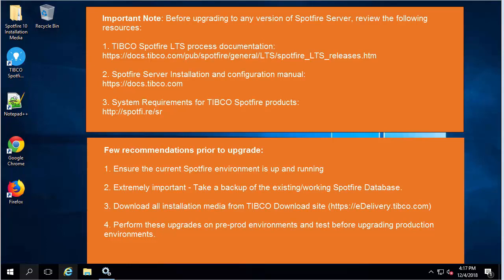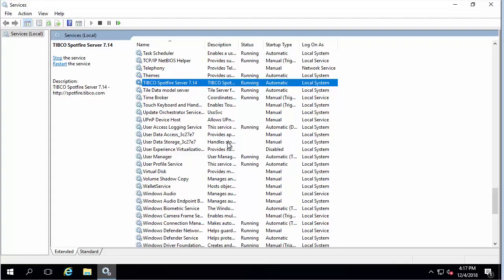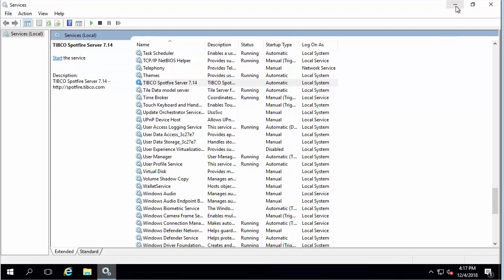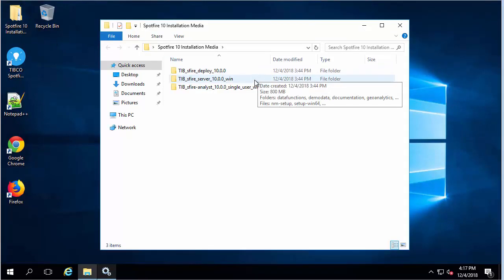For this demo, we are using a 7.14 Spotfire Server instance that has been set up with the default database authentication. Depending on your existing configuration, additional steps may need to be performed as a part of the upgrade process. Review the manuals for more information. So let's go ahead and stop the 7.14 Spotfire Server service. Now, open the installation media and go to the Spotfire Server folders. And let's run the setup file.